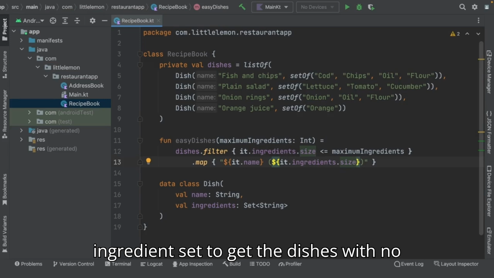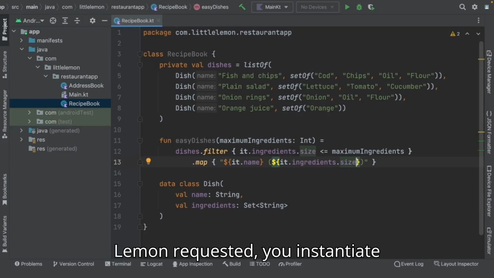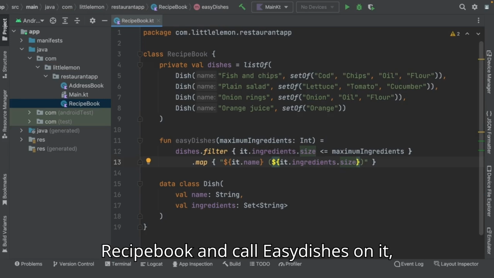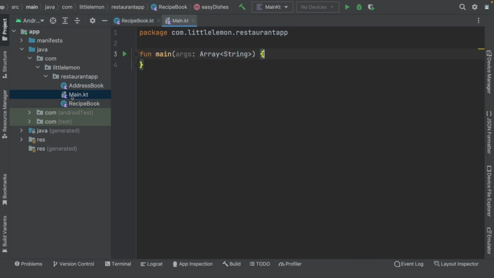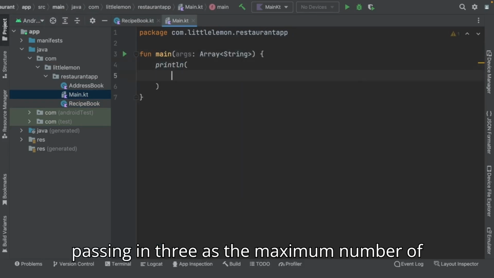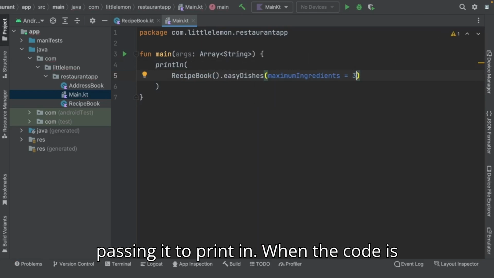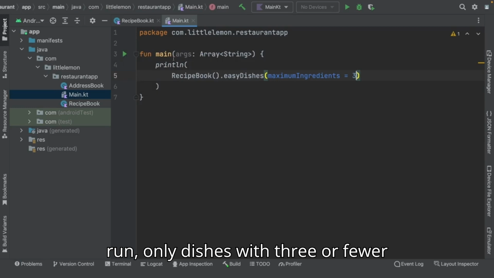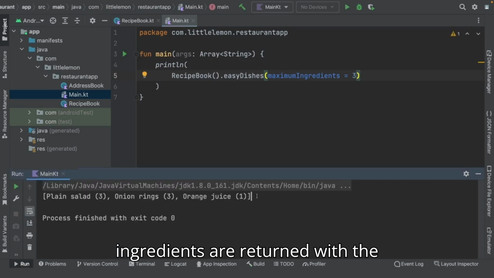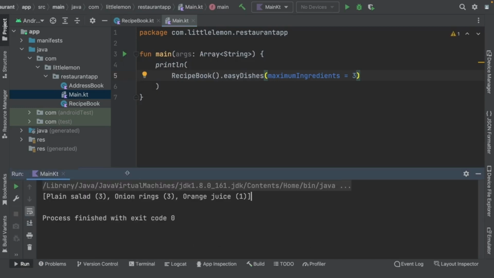To get the dishes with no more than 3 ingredients that Little Lemon requested, you instantiate recipe book and call easyDishes on it, passing in 3 as the maximum number of ingredients. The result is printed out by passing it to println. When the code is run, only dishes with 3 or fewer ingredients are returned, with the appropriate ingredient count for each.